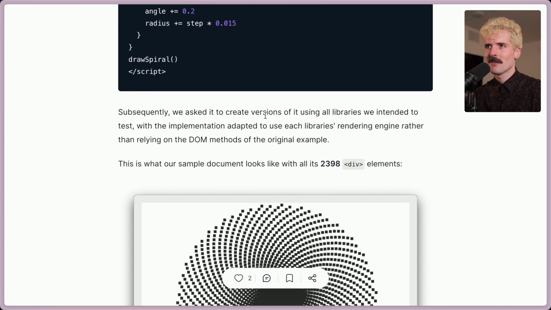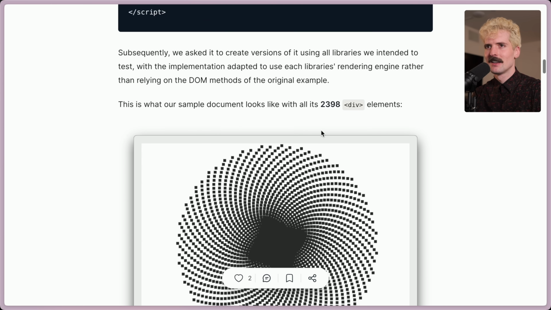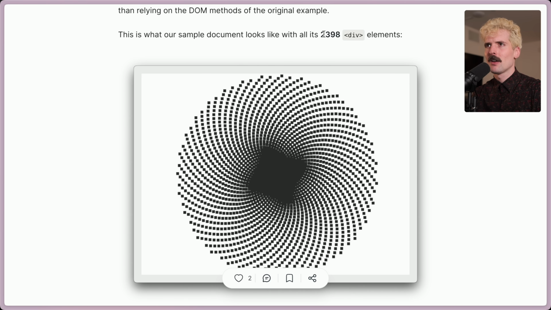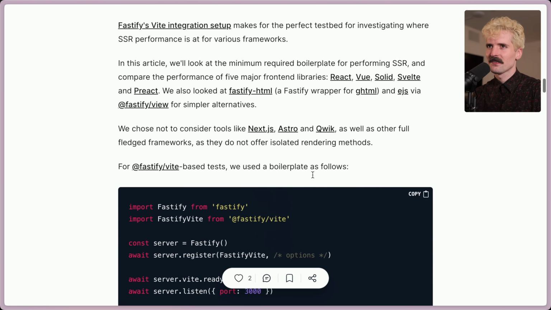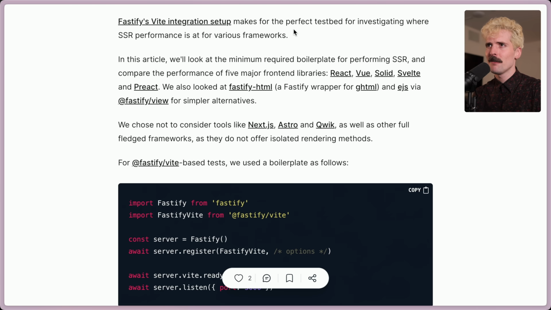Subsequently, we asked it to create versions using all the libraries that we intended to test. The implementations adapted to use each library's rendering engine rather than relying on the DOM method instead. This is what our sample looks like with all 2,398 divs. That's trippy. The Fastify Vite integration makes for a perfect testbed for investigating where SSR performance is at for various frameworks. We looked at React, Vue, Solid, Svelte, and Preact.